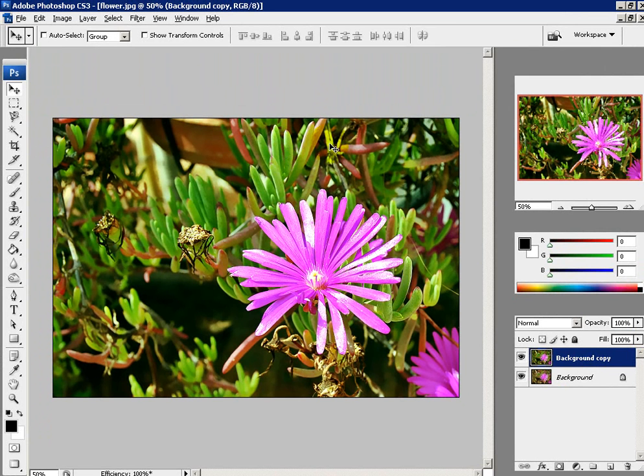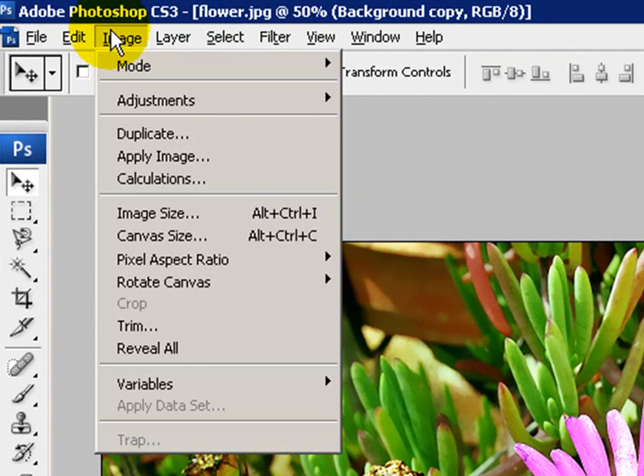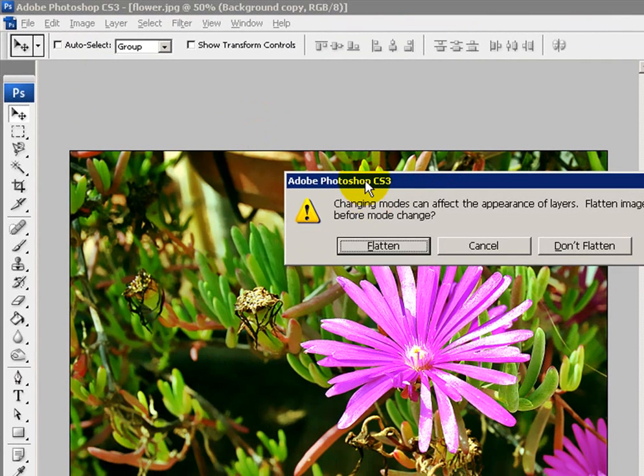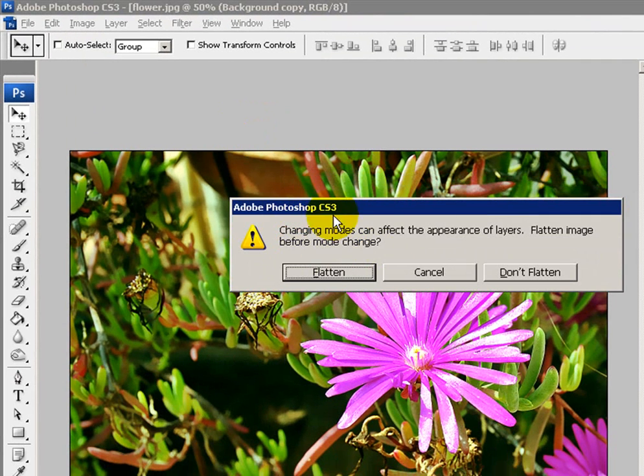If you watch my other tutorial on how to use lab mode or lab color in your pictures to enhance the color in your photo, this will help out. But if you didn't see it, I'll show you right now. You go to Image, Mode, then Lab Color. It'll ask you, changing modes can affect the appearance of layers. Flatten image before mode change. You can just click Don't Flatten.